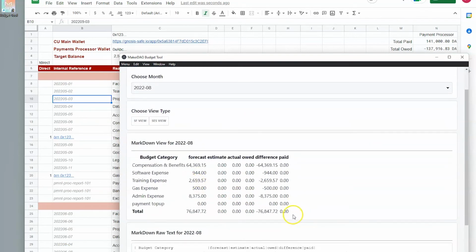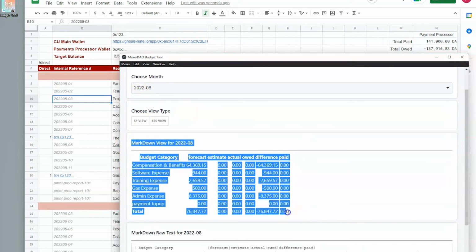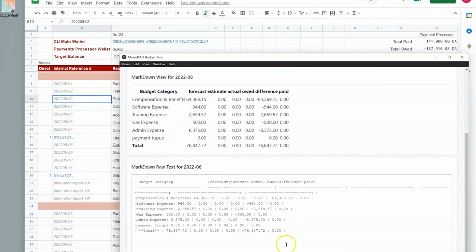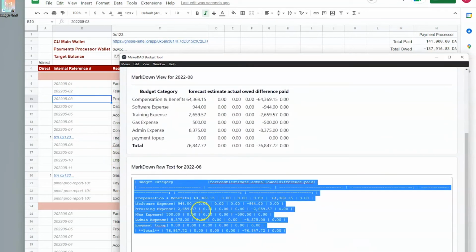And the most important part of this view is this right here. This is a summary processed by the tool, which showcases the totals of each category per type. So per forecast, estimate, actual, owed, difference, and paid. This can be used very easily by anyone to create the summaries. And once the summaries are created, you can easily just scroll down, copy this raw markdown text, and paste it in your output in the forum post or in a different file of your choice.